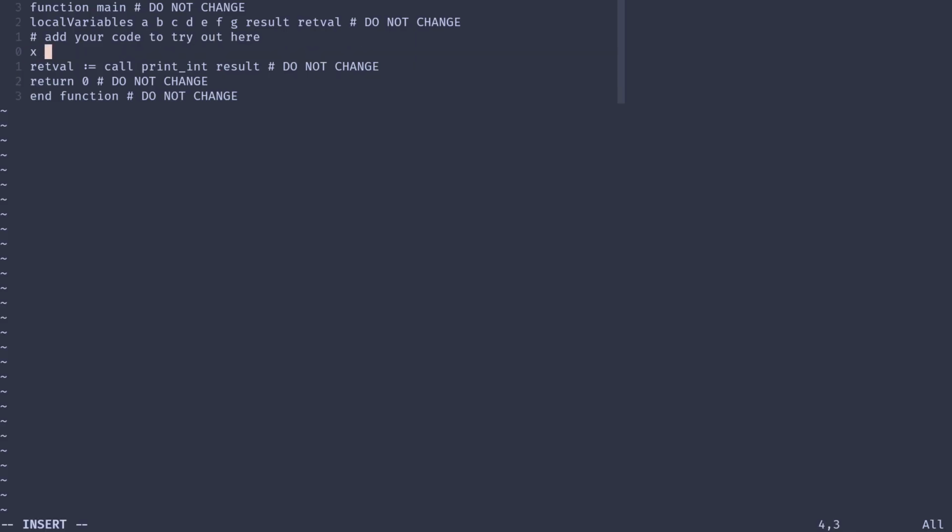So if you wanted to test out the ability to do an assignment, you could write that here, a equals 1. Or we'll say maybe retval equals 1. Or not retval, result.